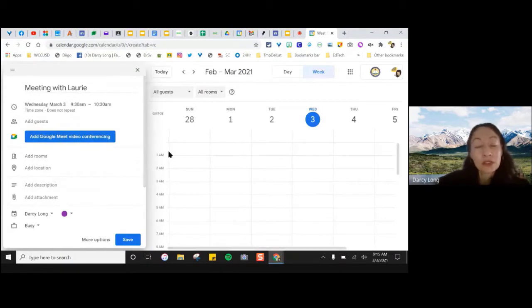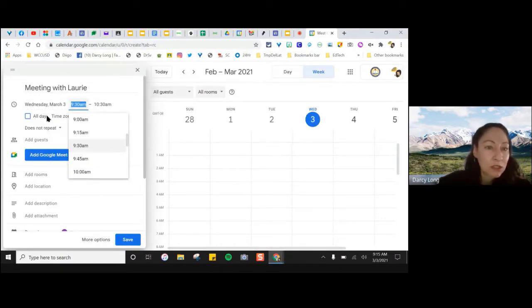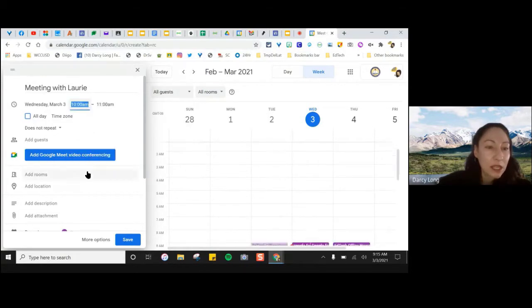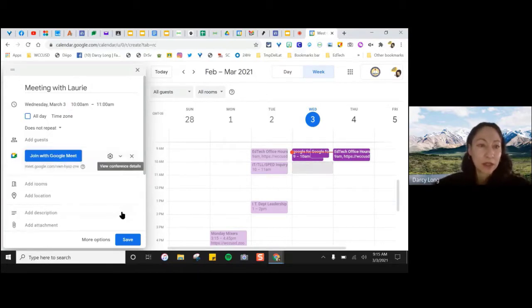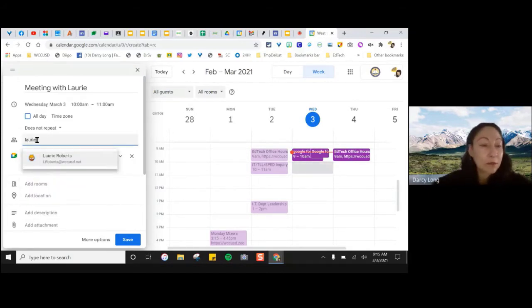Oh, whoops. So this is going to show me Laurie's calendar if I want to do that. And I didn't actually want to do that. Let's just say it's going to start at 10. Okay. So now I'm going to click Add Google Meet video conferencing. Done. Now I can add Laurie or anyone else that I'd be meeting with.